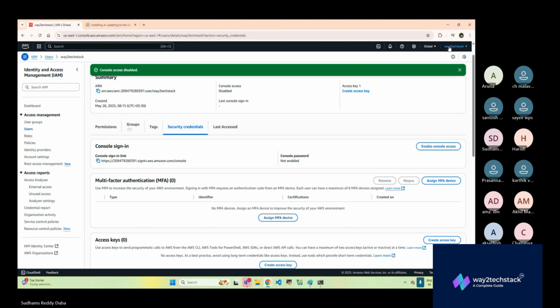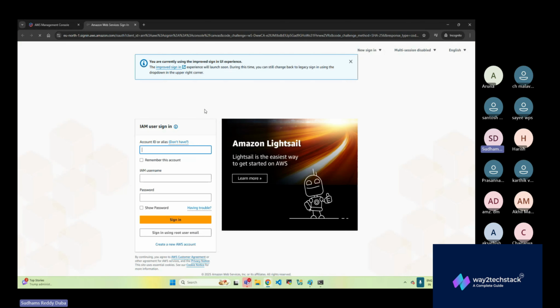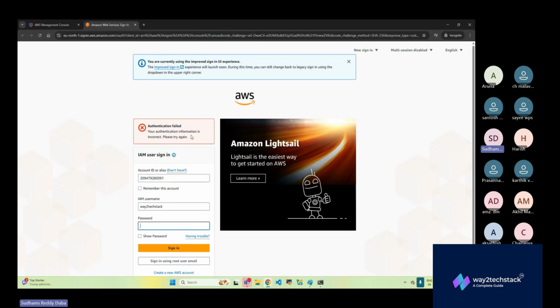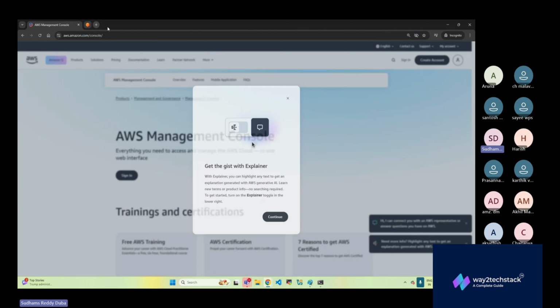Okay. First of all, account ID, then username. These are new points I'm discussing today, what I couldn't cover yesterday. You can see authentication failed. Password is valid. The authentication information is incorrect. That's what it is trying to say. Got it? So this is called disabling the console access.